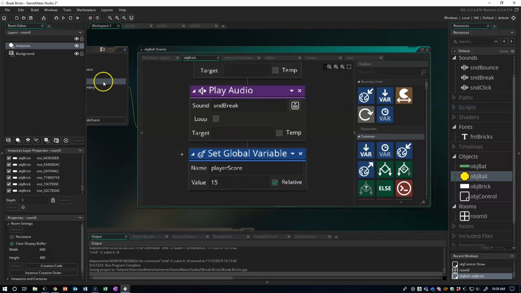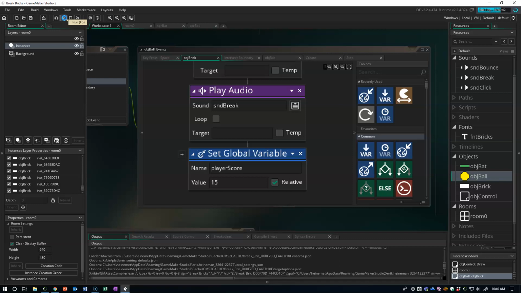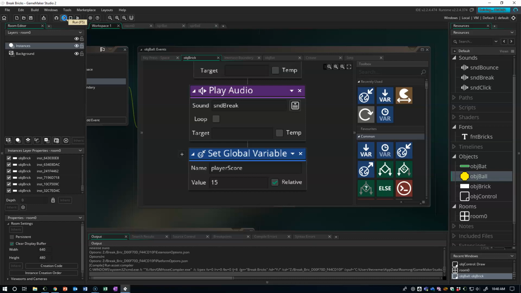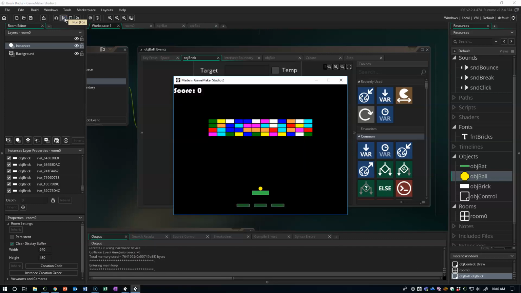Okay. And then we can just test that real quick by running and getting the ball to hit a brick and having it break. And then hit another brick and have it add 15 again. So, here we go. There the score goes up by 15. And then I want to wait and see. 30, 45, and so on. So it looks like our score is working as expected.